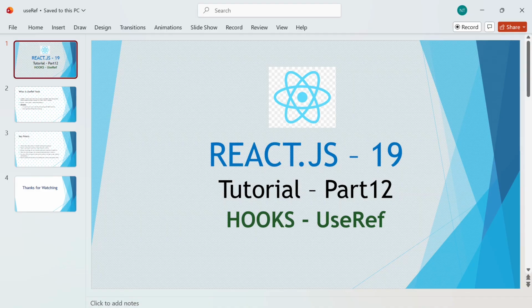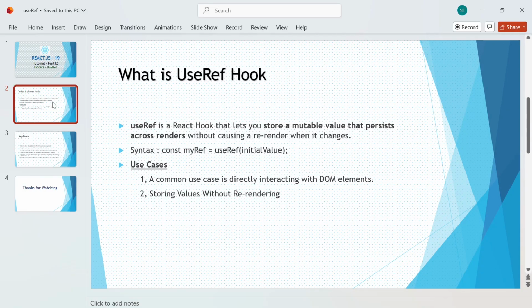In this video, let me explain the useRef hook in React. First, let me tell you what the useRef hook is. The useRef is a React hook. It is used to store a mutable value without causing a re-render when it is changed.